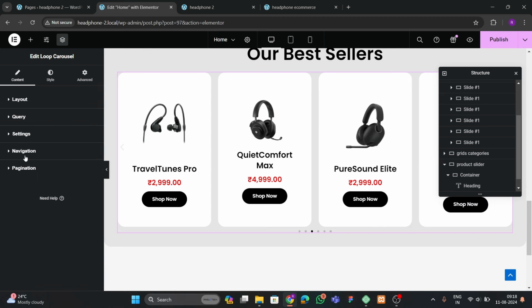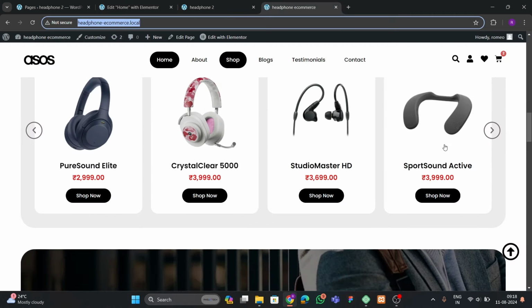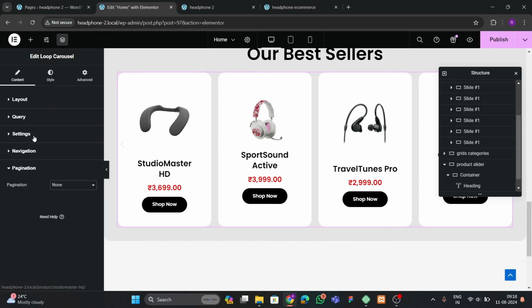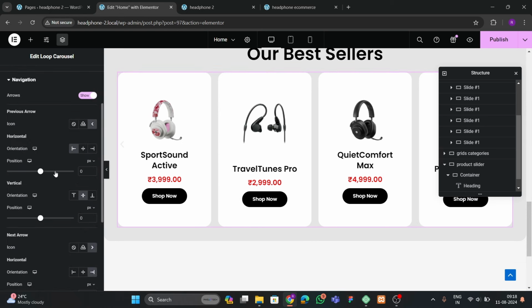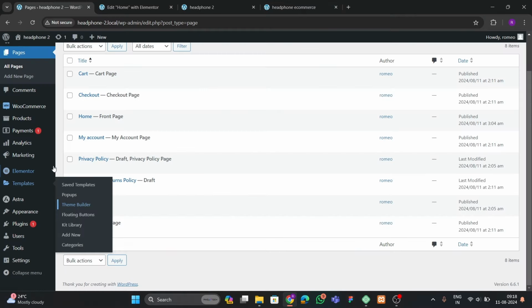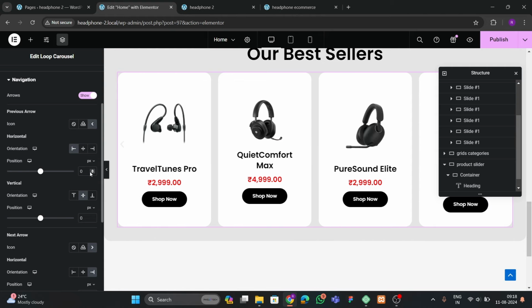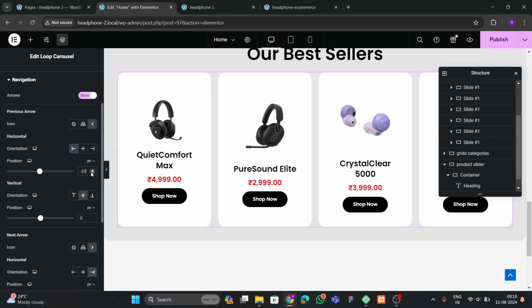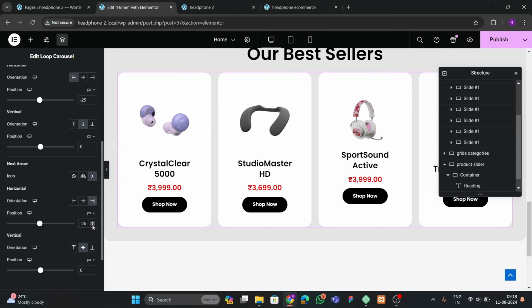We don't want to show the pagination here, I think. So let me go here and see. Yes, there is no pagination, we only have to show the arrows. So for the arrows, we have to go to the settings in the navigation, and here you can see that we have these arrows. Same as the upper one, we have to add a margin of -25, and for the next arrow, we're also going to add -25.